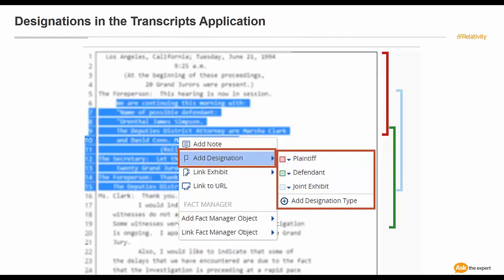As far as making designations, or in the event that you need to do any issue coding, we do have functionality where if you select text and right-click on it, you will have the ability to add a designation. You'll also have the flexibility to generate new designation types, and that information will get highlighted in the right-hand margin of the transcript viewer.